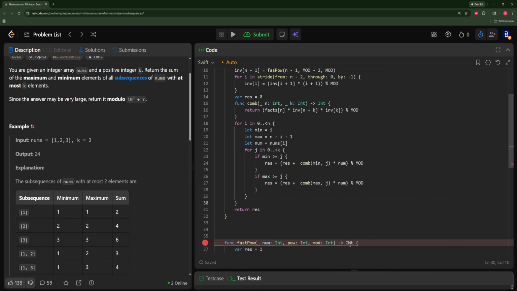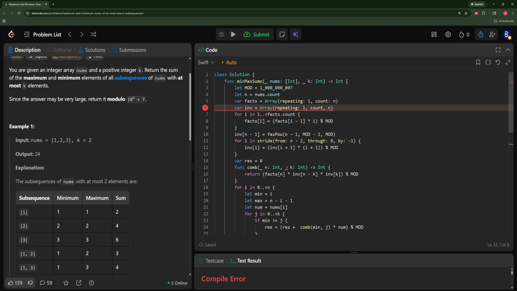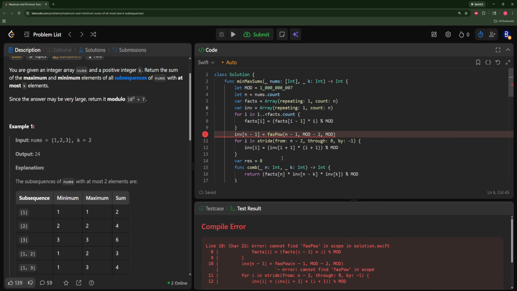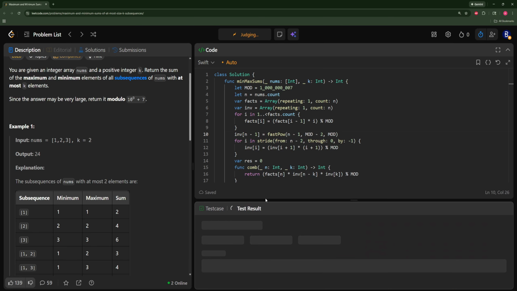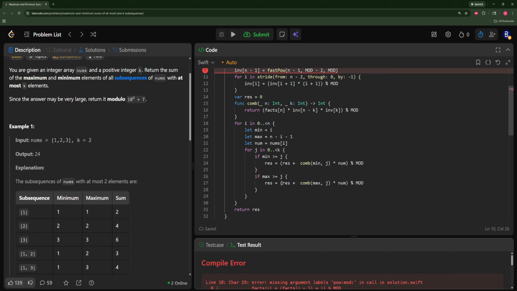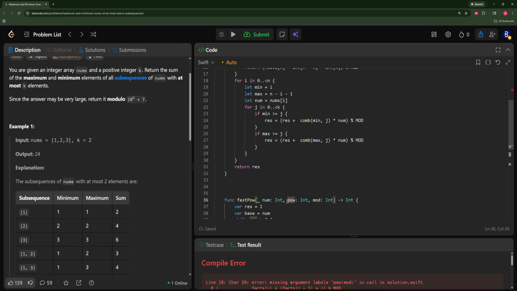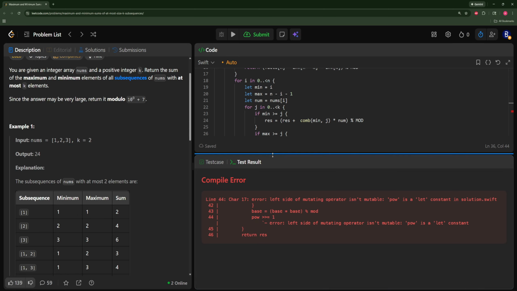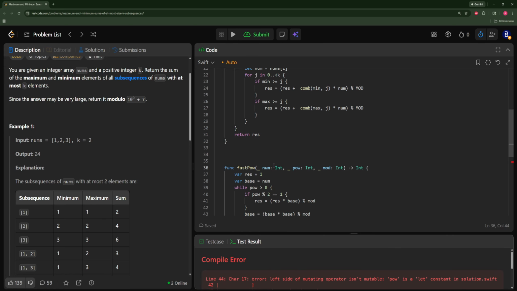Int. Definitely, I don't know if it's just LeetCode, but Swift debug logs suck. Count. Also don't know why things don't turn red either, which is pretty annoying. Misspelled. Pow mod. Oh, I didn't give it labels. Oh, it's because these need to be unnamed args. Mutating. Where?